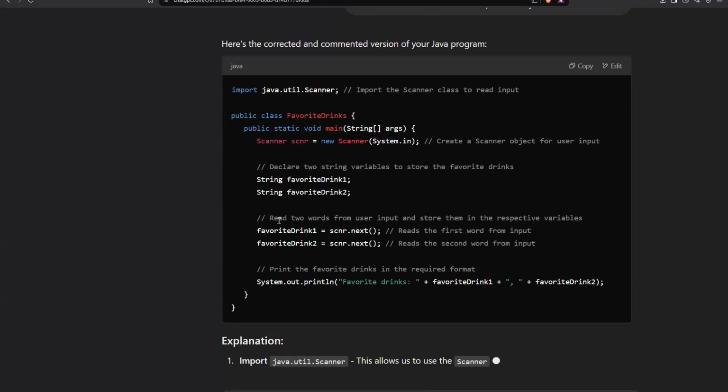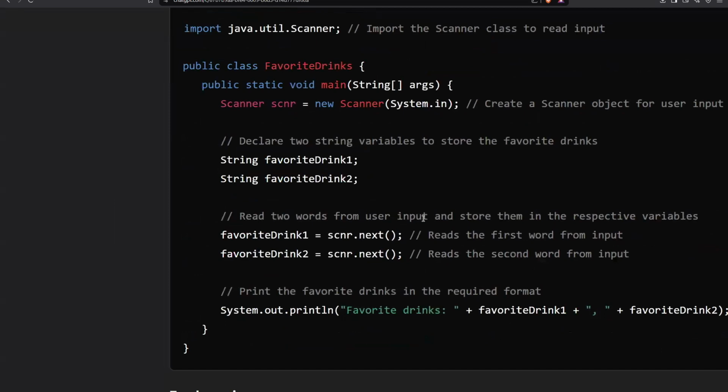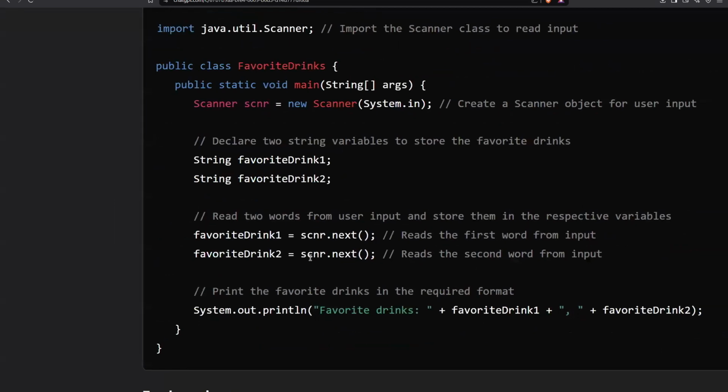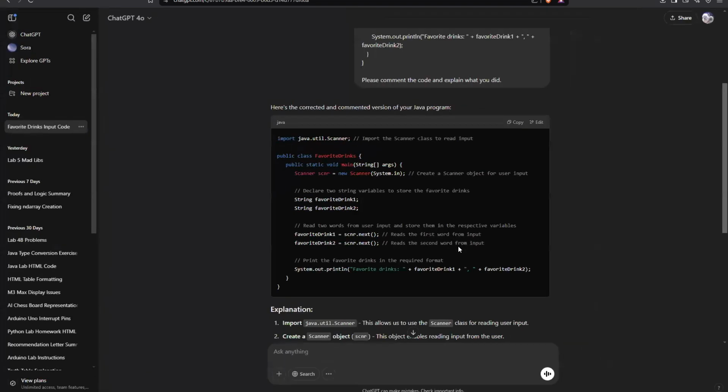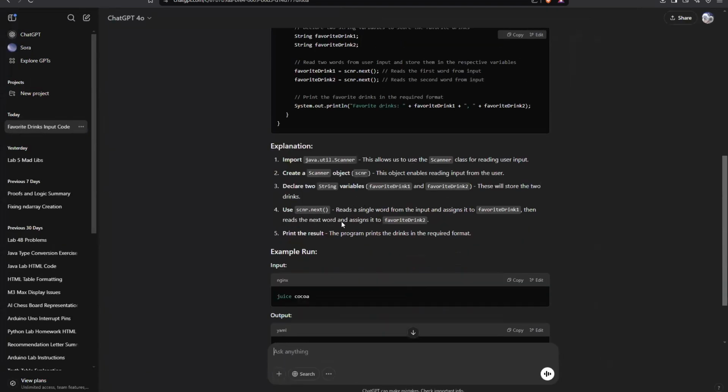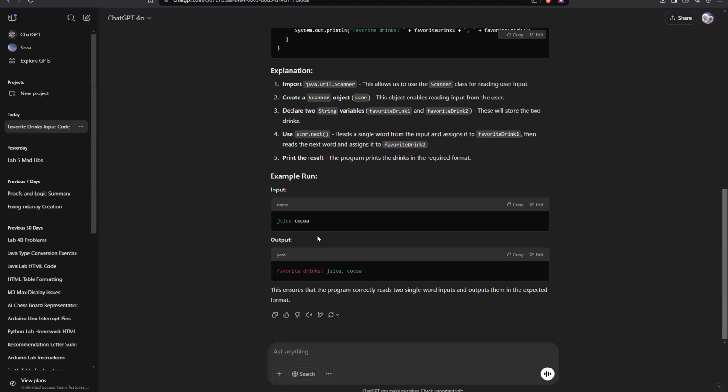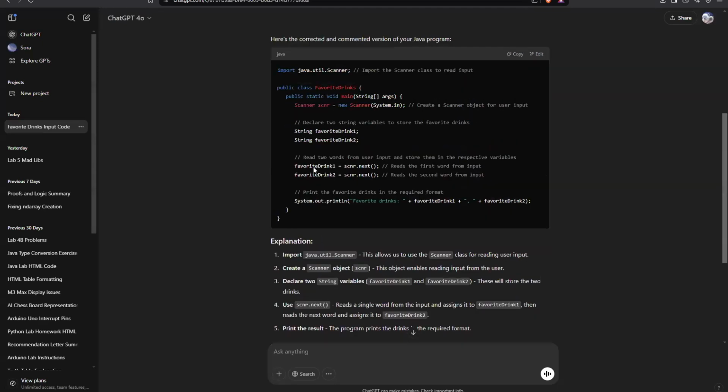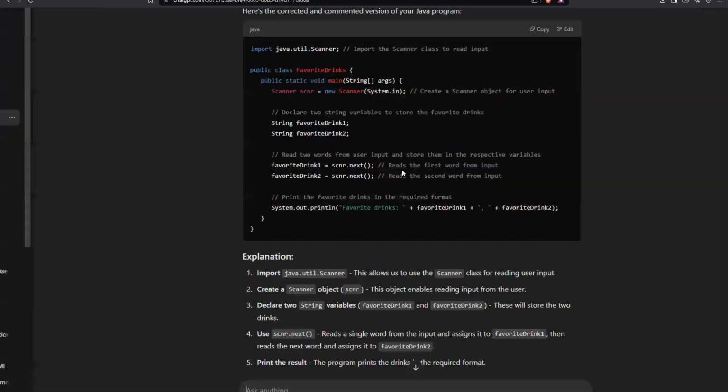So the code that it added was here. You see it says, read 2 words from user input and store them in the respective variables: favorite drink, SCNR next, favorite drink, SCNR next. Print the favorite drinks in the required format: favorite drinks, favorite drink 1 plus comma space, favorite drink 2. So that's the code. And then it tries to explain it, and it tries to show you what it thinks it's going to do. And so I have an explanation for this code.